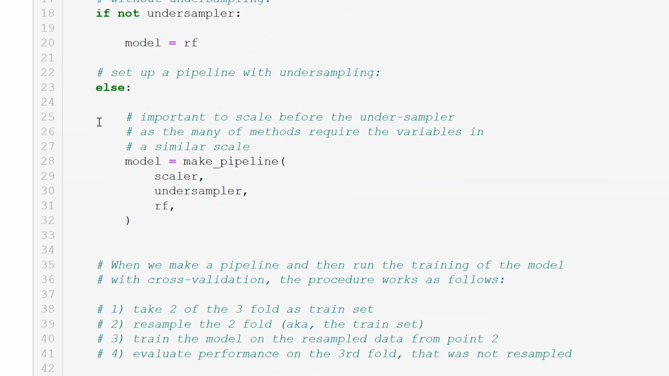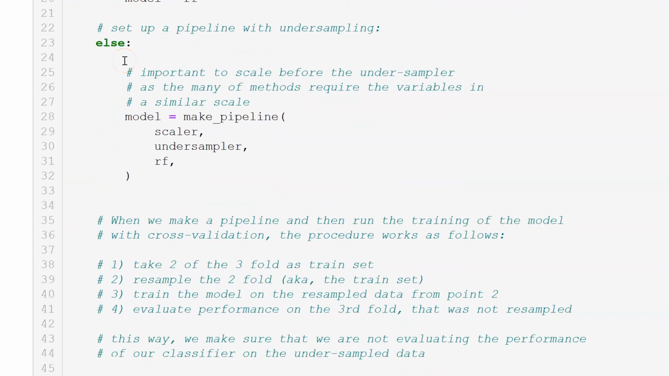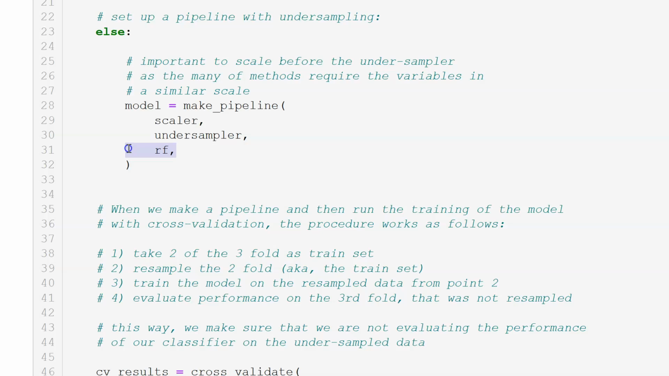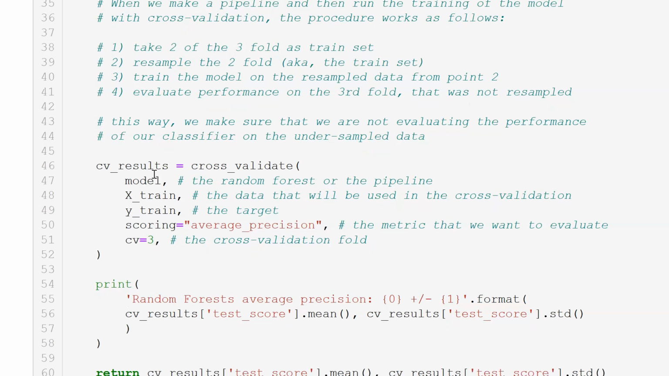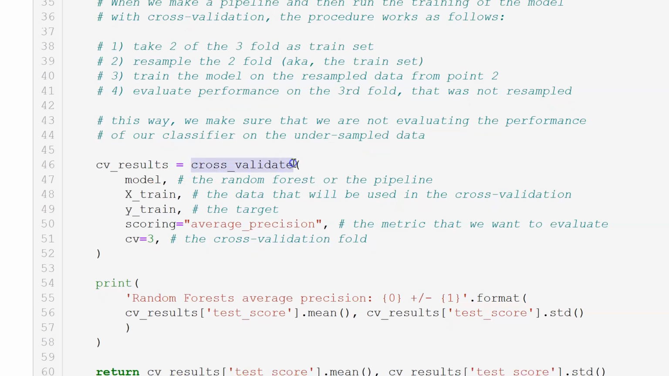But, and here is when the magic comes in, if we are going to perform undersampling with the make pipeline function from Imbalanced Learn, we first are going to scale the data, then we're going to perform the undersampling, and this is because we scale the data in case our undersampling is using a nearest neighbor algorithm, and then we train the random forest. So this pipeline is going to perform these 3 steps one after the other. Then we're going to pass the model, which is a pipeline in this case, or just a random forest if we're not using undersampling, to the cross-validate function from scikit-learn.